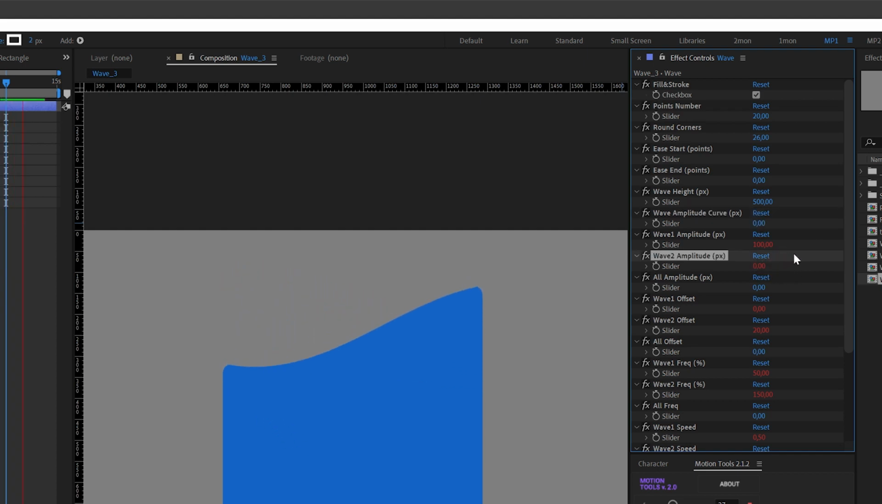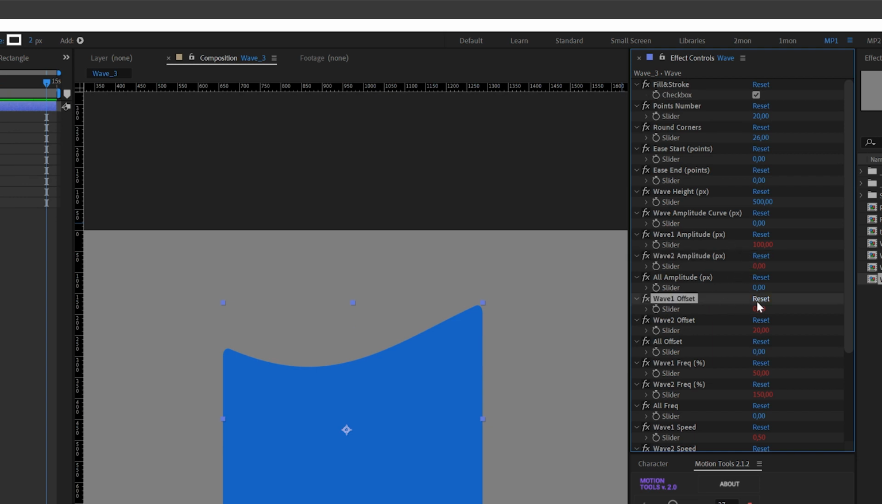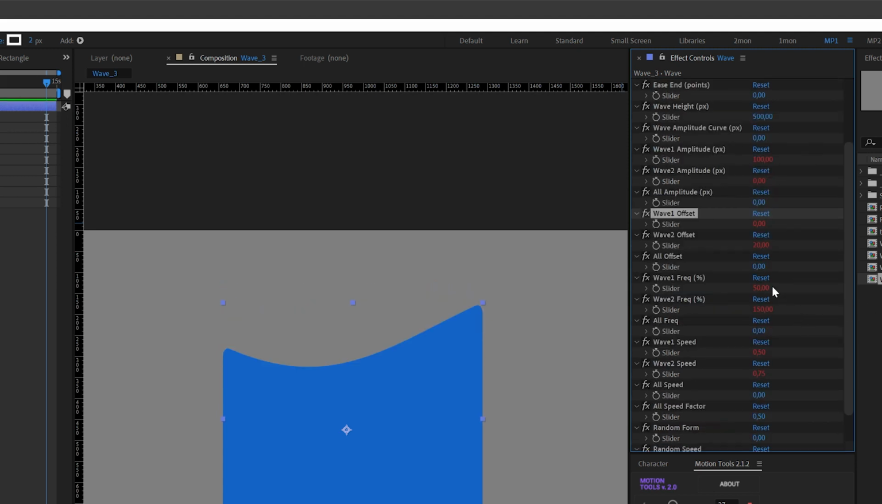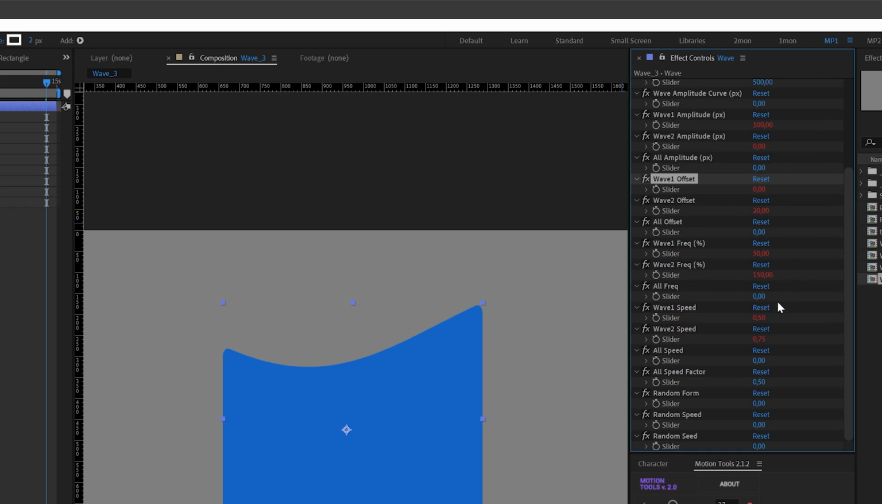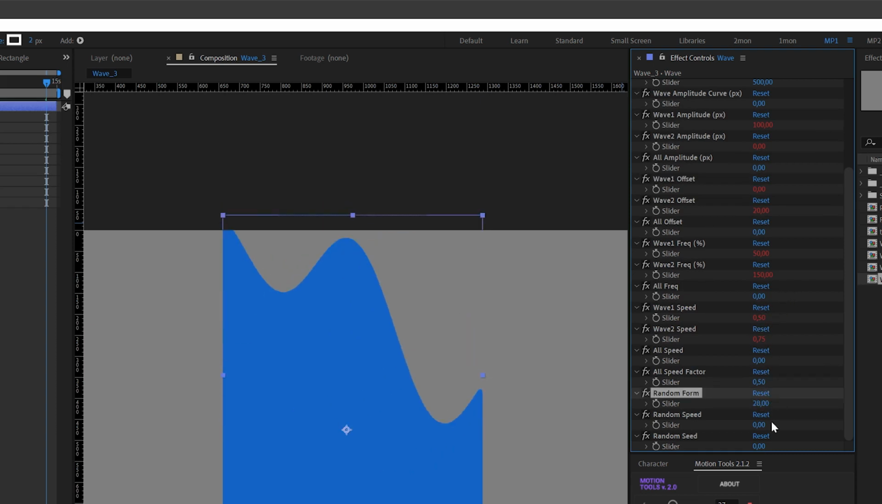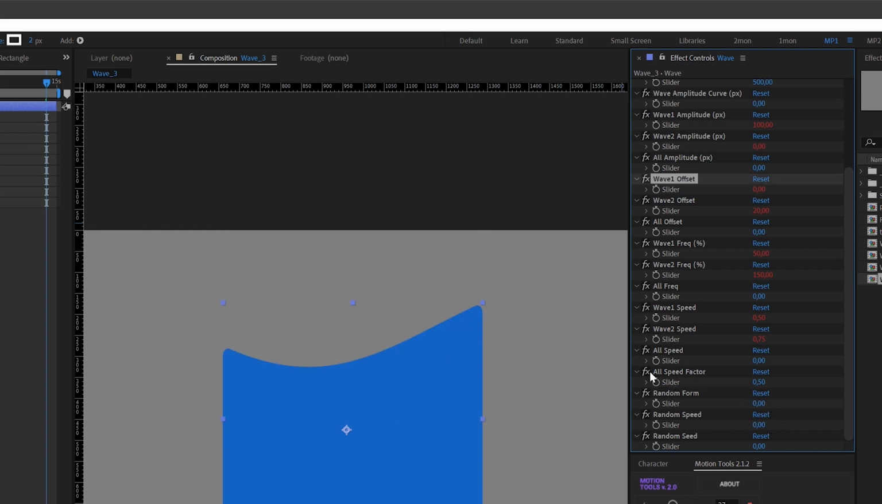I'll leave one wave visible for now to show how the other sliders work. The next group of sliders offsets the phase of the waves. In other words, it changes the position of the wave, offsetting it to the left or right. The frequency changes the number of oscillations per second. You can use them to adjust the level of detail of such waves. Next, there are settings of speed and random values for fast generation of different waves. You can select parameters for an awfully long time to get an interesting wave.